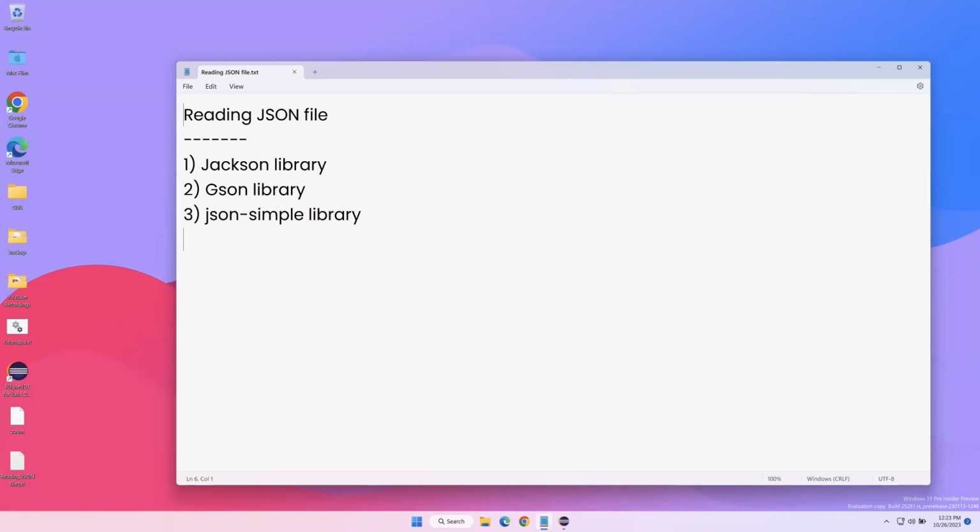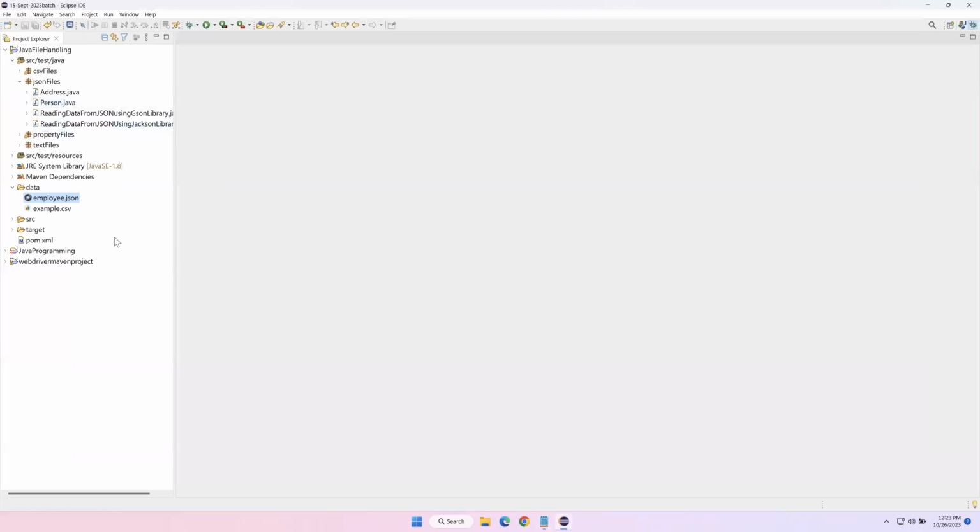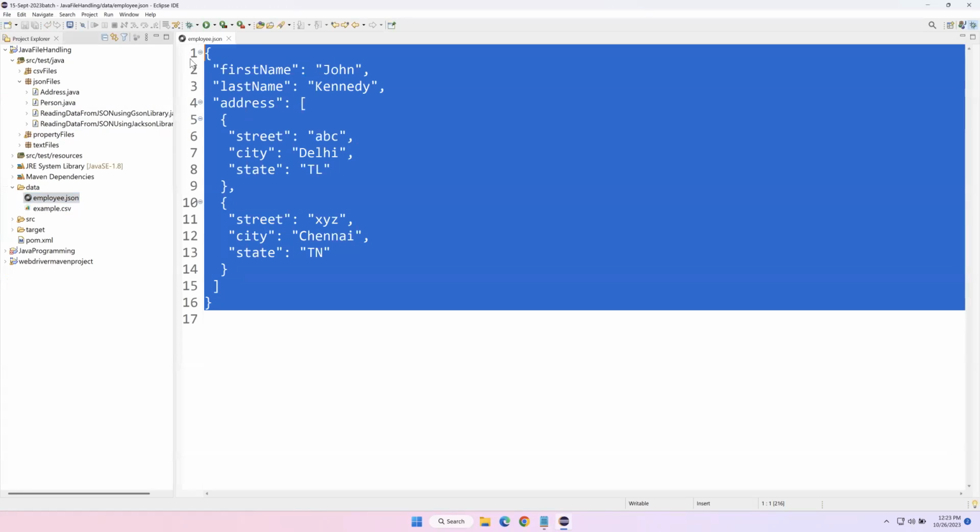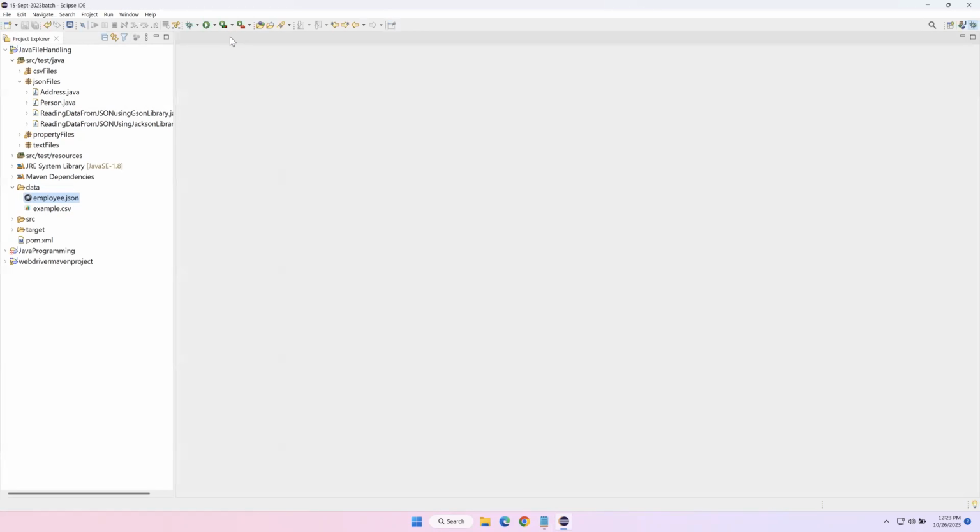In our previous videos, we have seen how to read a JSON file using the JSON library and also by using the JSON library. Now in today's video, I'm going to show you how we can read a JSON file using the JSON-Simple library. So for that, I'm opening my Eclipse, and here I already have one file called JSON which contains some JSON data. Now we will read this data by using the JSON-Simple library.